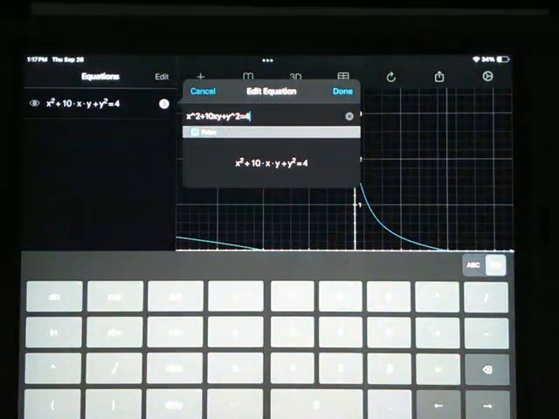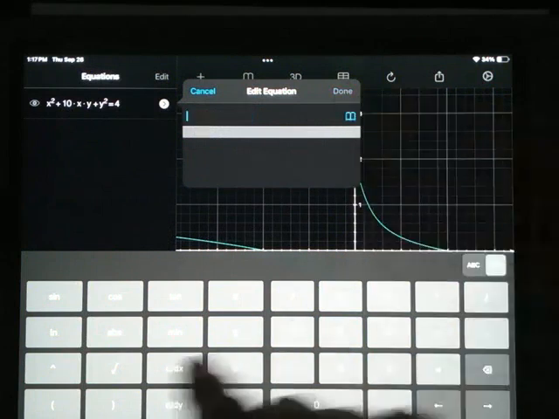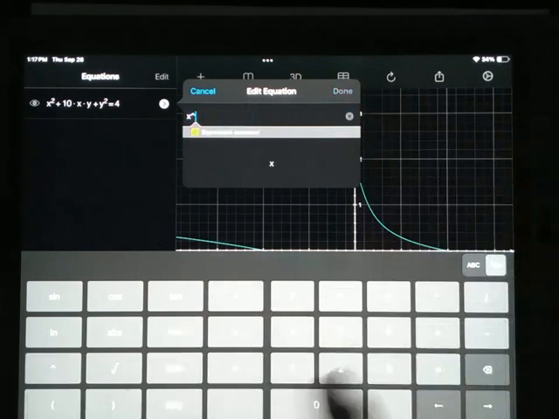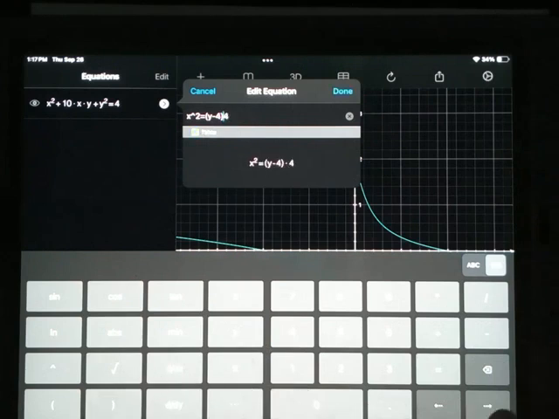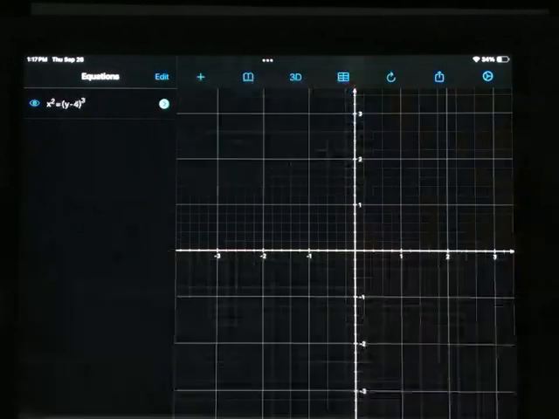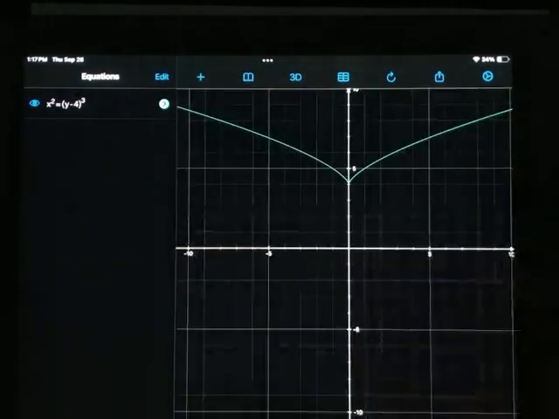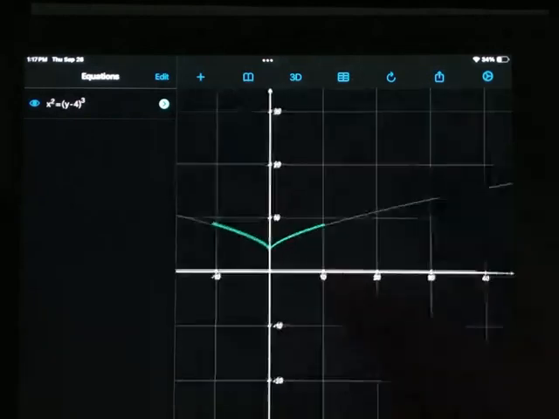Hey, look at that graph. Now I'll just type the equation in exactly as it's written. Clear. X to the second equals parentheses y minus 4, minus 4. Close the parentheses. Raise it to the third. Done. Aha!